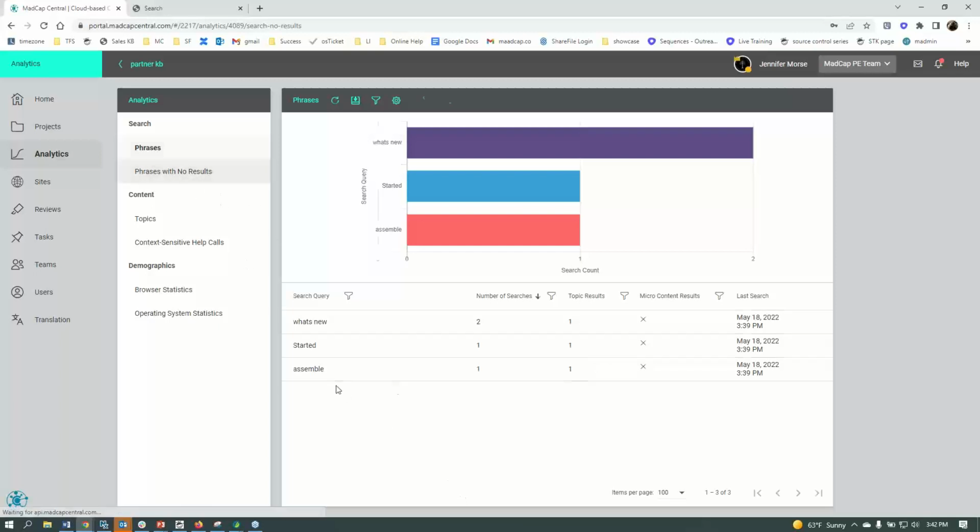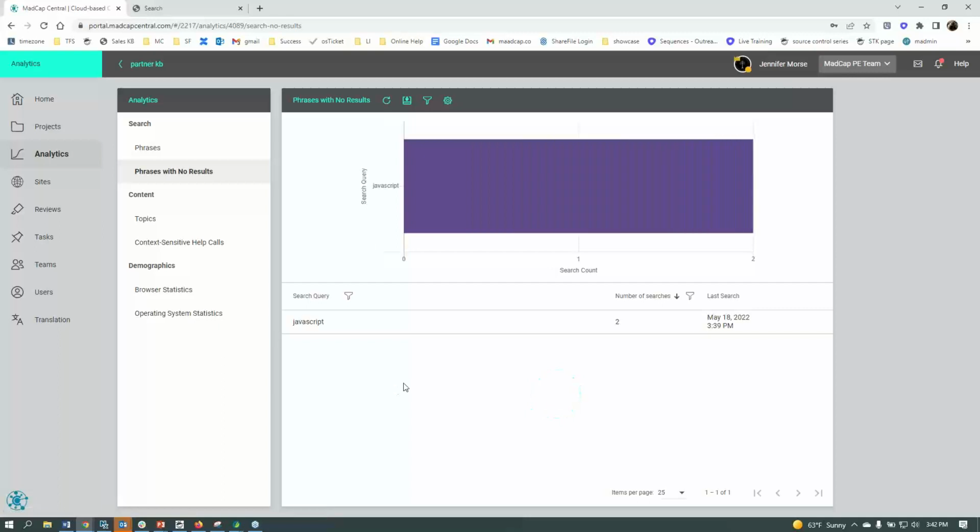So phrases with no results, though, this, in my opinion, is really one of the most important metrics here. This is the one we want to pay attention to because this is what your end users are looking for that they can't find, and the number of times that term was searched for. So if they're not finding it in your doc portal or your help or your training manual, whatever it is you're making, they're probably opening up a more expensive tech support case. Not that you don't want to talk to your customers. We love to talk to customers.